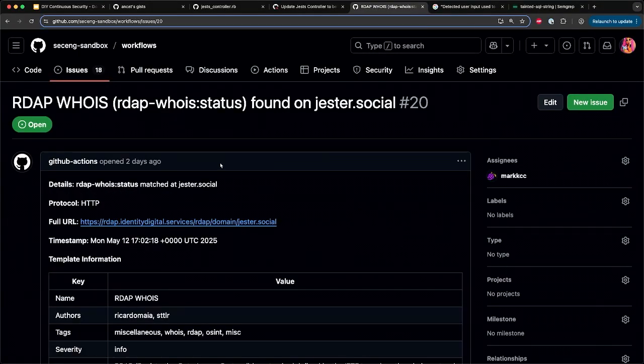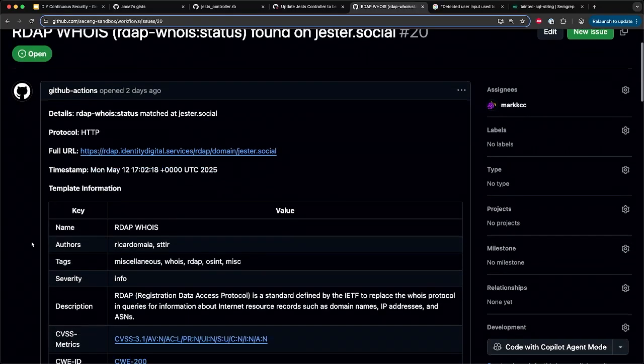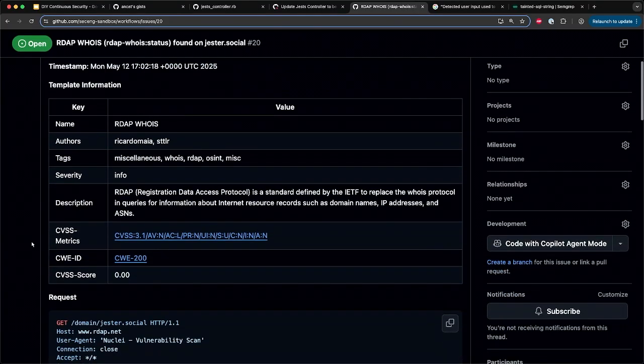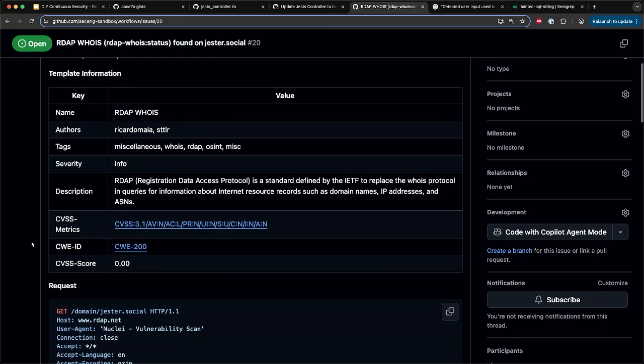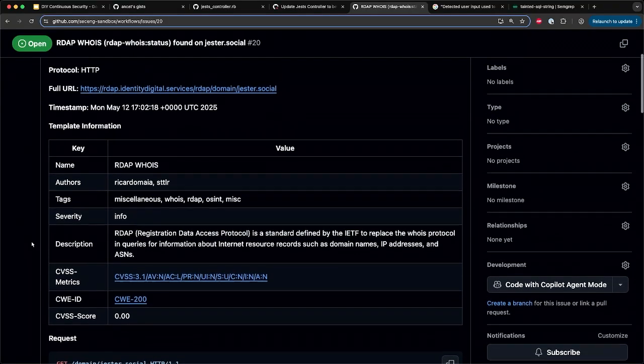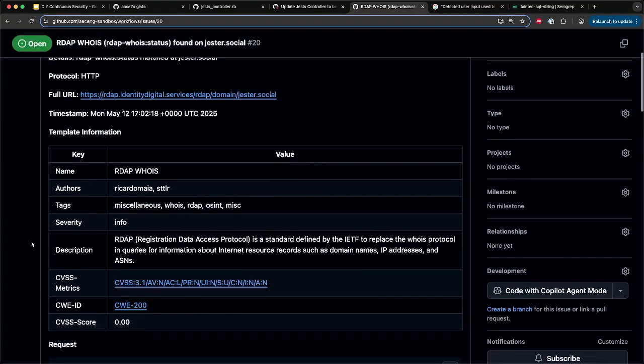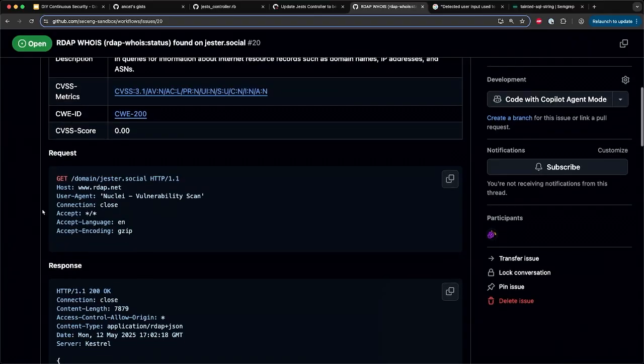So you don't have to open GitHub issues. It's just one of many ways to handle findings. Again, that's something to consider depending on your engineering culture, like who the audience is for those findings. But in this case, it gives you the details of the specific finding.